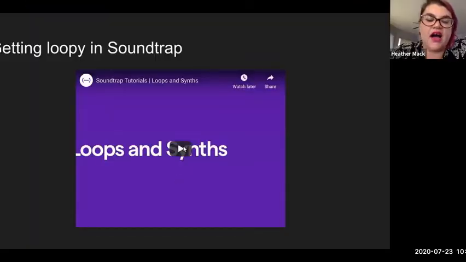Everybody caught up with how to add loops in Soundtrap. And then we're going to talk about how to create our own loops. So we talked last week about the drum beat and how important the drum beat was. Today we're going to work on adding melodic elements, and specifically we're going to work on adding bass.